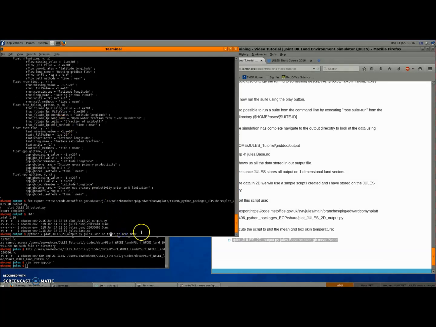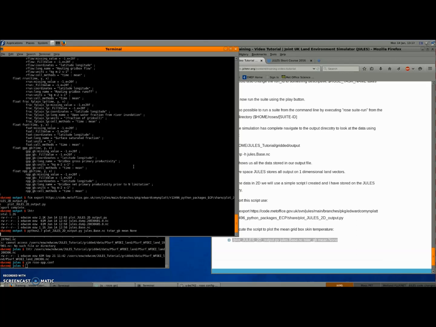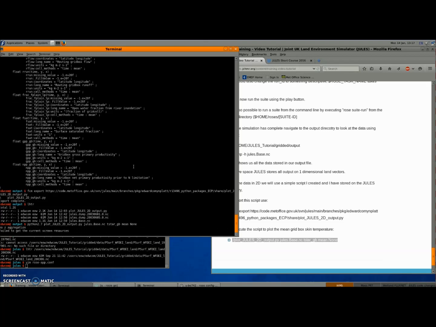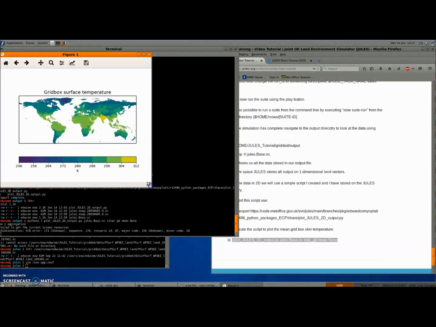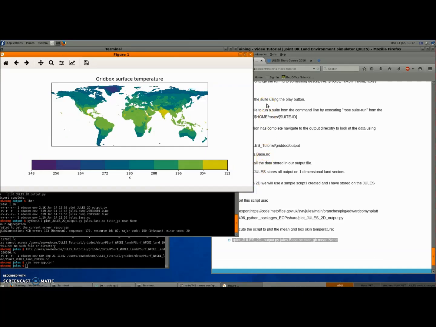And the next argument is how to treat the time dimension. So we just want to take the mean. And then the last one, which is set to none, is how we treat the Z dimension. It's set to none because we're using the grid box mean, so there is no Z dimension. If you want to use the script for other purposes, take a look at the code, and it's fairly self-explanatory. So there we go, that's the grid box mean temperature. Feel free to use that script to have a look at a few more variables, and maybe set up the run with a couple of parameters changed and have a look at the differences between 2 runs. You've got all the tools there to have a bit of a play around.